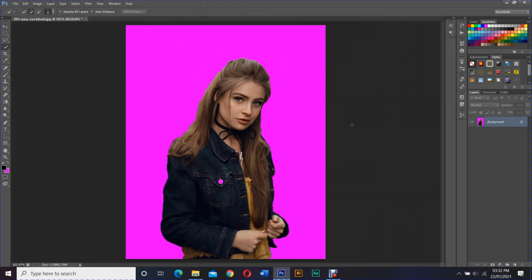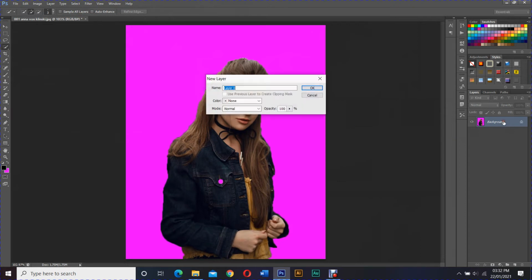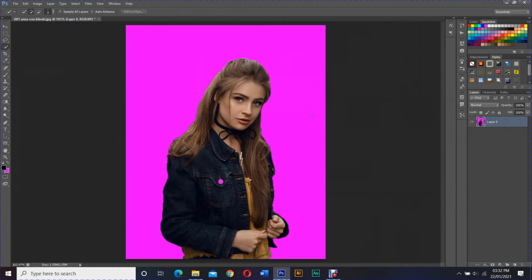Next we are going to unlock the background layer by double clicking on it. Rename it if you want and click OK. Then to reset the background colors to default again, press D on your keyboard so it is not purple anymore.